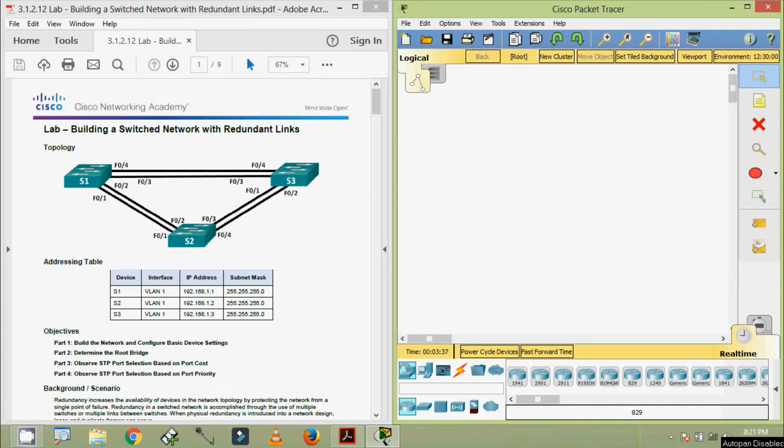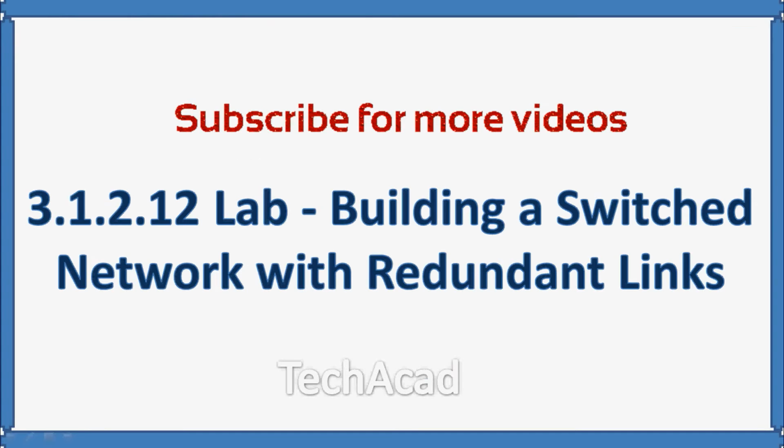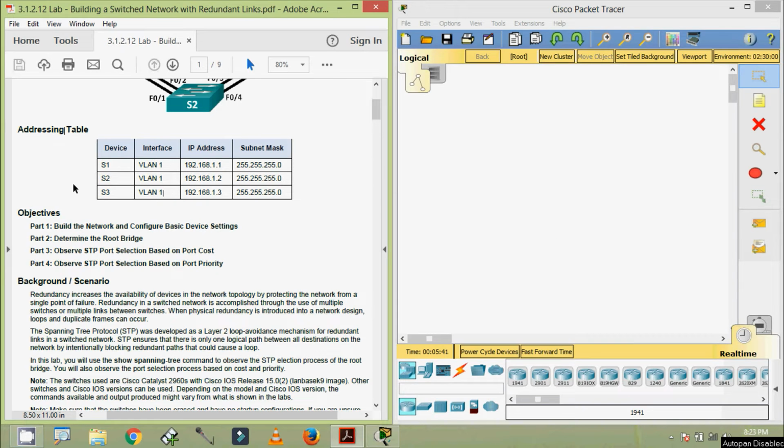In this video we are going to see the lab activity building a switched network with redundant links. Here we can see our addressing table. Also we will go through the objectives of this lab activity.